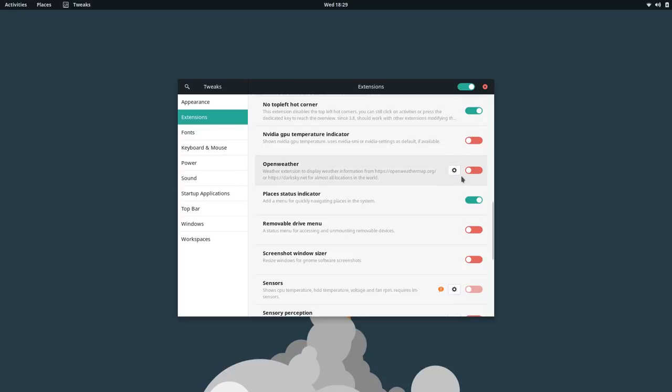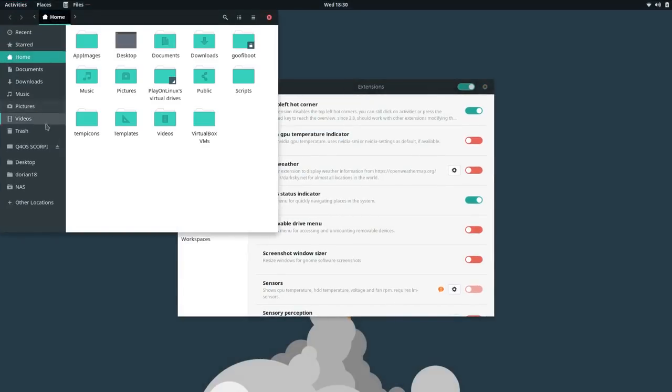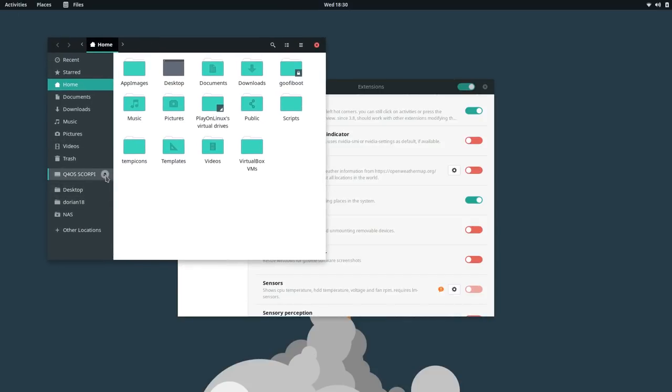All right, so something else that's really handy is Removable Drive Menu. So again, in Files, when you have a USB stick in, like this one, I have a USB stick in my laptop, you hit the eject to unmount it, right?